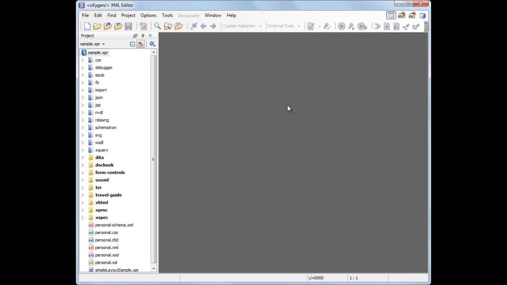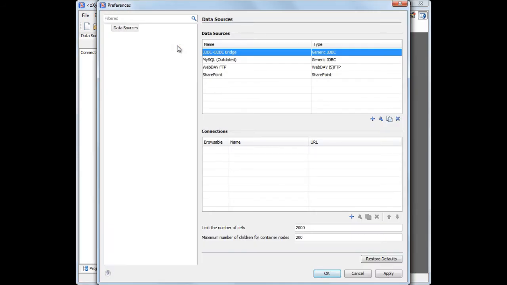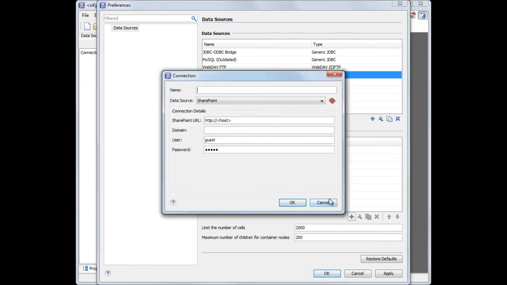First, we'll need to switch to Database Perspective, which displays the Data Source Explorer view. We'll use this button to open the oXygen Options dialog. Now, we'll just use an out-of-the-box SharePoint data source and input the connection details. We name the connection to be able to easily identify it later on in the Data Source Explorer view. The URL points to the repository where your project is stored.